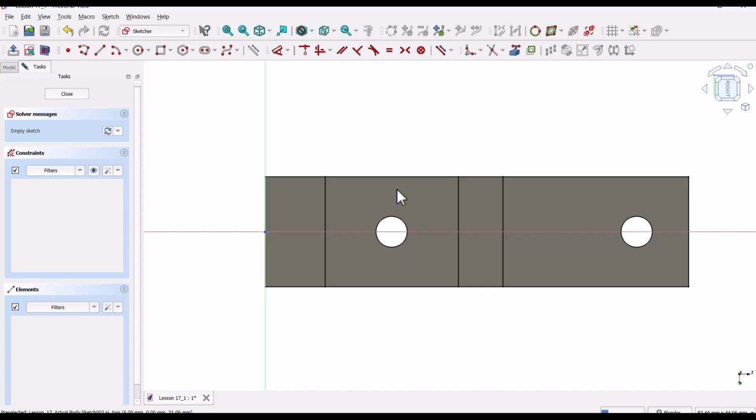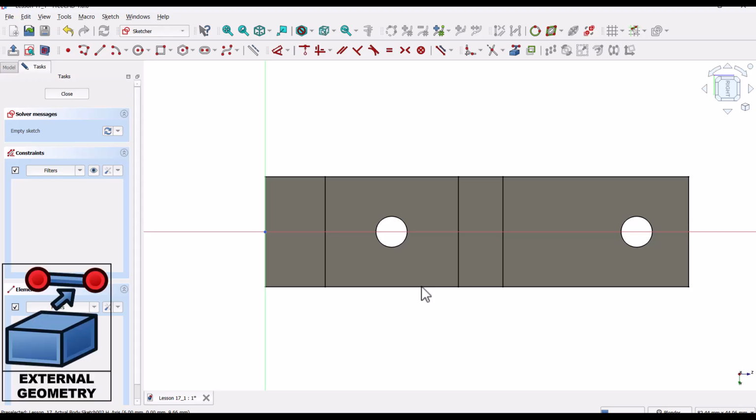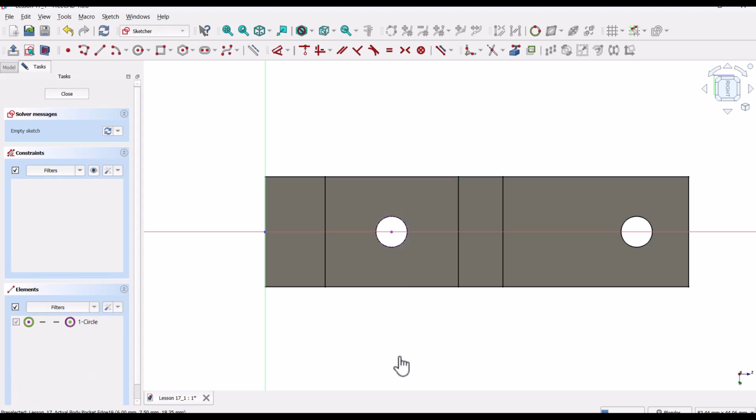Next, we need to draw a circle of 10 millimeters diameter, which should be concentric to the small hole we created earlier. We cannot directly snap to the center of that small circle because it belongs to a different part of the body. To solve this, we use the External Geometry tool. Click on the tool and then select the smaller circle. This brings both the center point and the circumference of that circle into the current sketch as reference geometry.